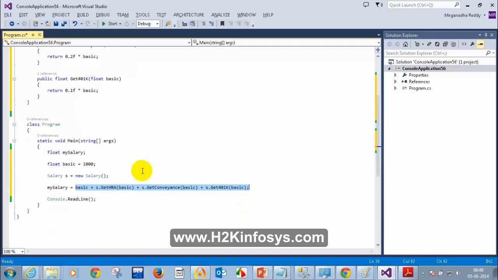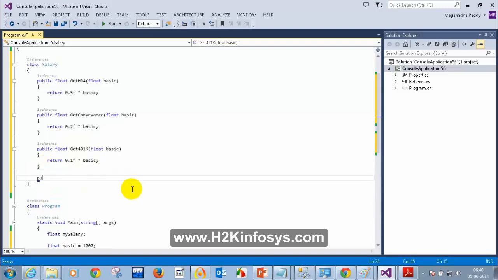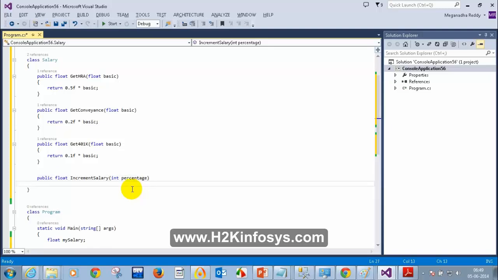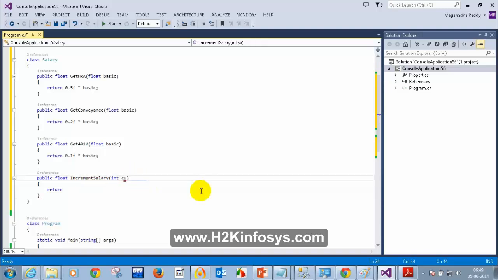So for example, let me write a method here. You can pass your percentage of increment here, and you can write here return. You can write even another variable called percentage, and you can get here current salary * percentage / 100 + current salary. So you can actually write an additional method for getting this incremented salary.